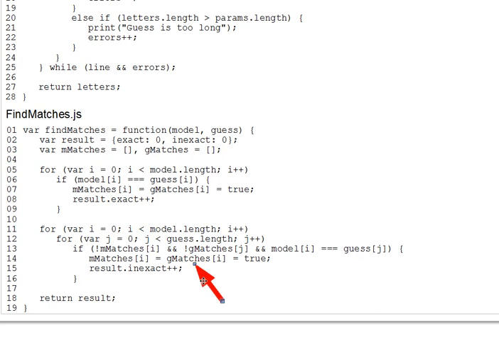Now, here's question 10. Wait a second here. Isn't there a bug in all of this? Because we never actually set false into any element of M matches or G matches, and they start out empty. So how does the code, for instance, that relies on them on line 13 here work if they're never set to false?